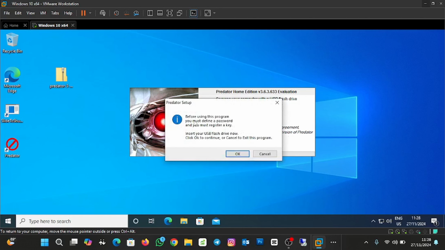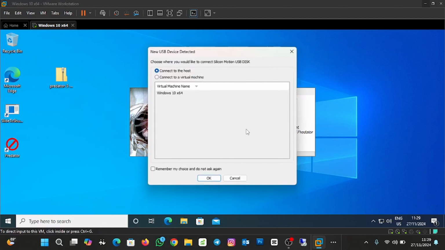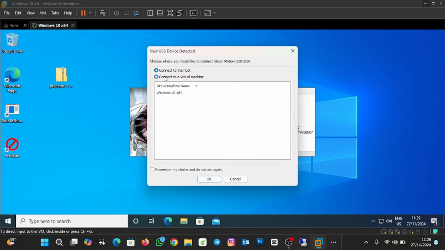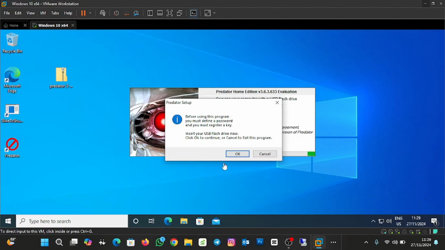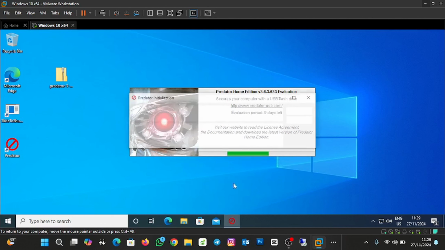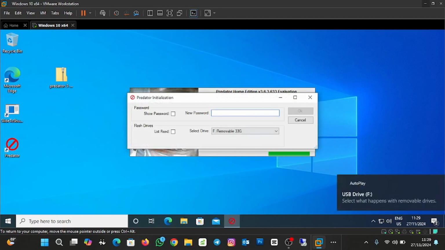And then you see before using this program, you must define a password and you must register a key. So insert a USB flash drive. So let me insert my USB flash drive. And then we demonstrate how to use the Predator, okay? So I'm using for my VM. So let me click on the VM and then Windows 10 64-bit and I'll click on OK. So I'll click on OK since I've inserted the USB drive and click on OK. So I'm going to set a password. Now click on OK.